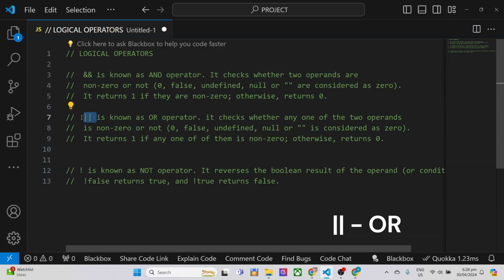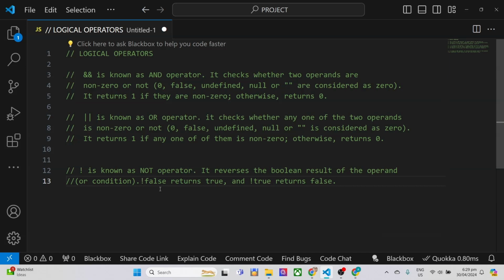Next is the logical OR operator. It checks whether any one of the 2 operands is non-zero or not; 0, false, undefined, null, or NaN are considered as 0. It returns 1 if any one of them is non-zero. Otherwise, it returns 0. Lastly is the NOT operator. It reverses the Boolean result of the operand, or condition. False returns true, and true returns false.